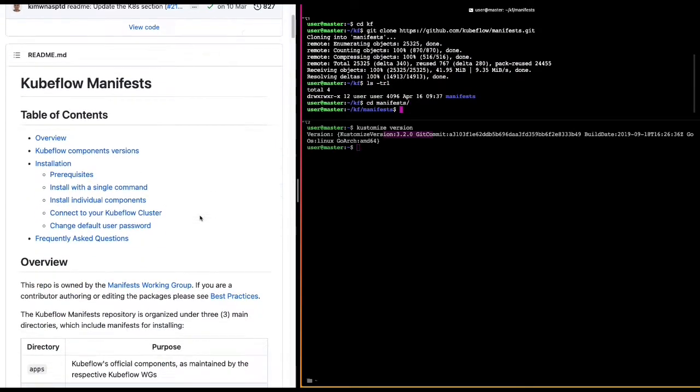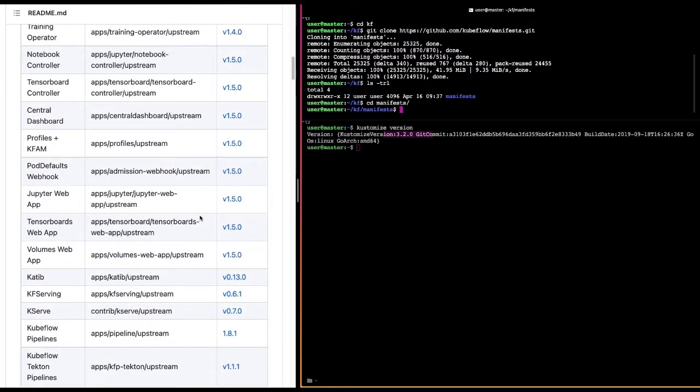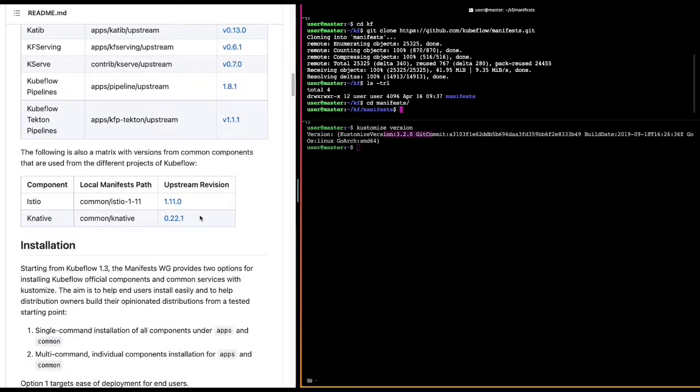And then the documentation is quite good. It's quite impressive, I would say.